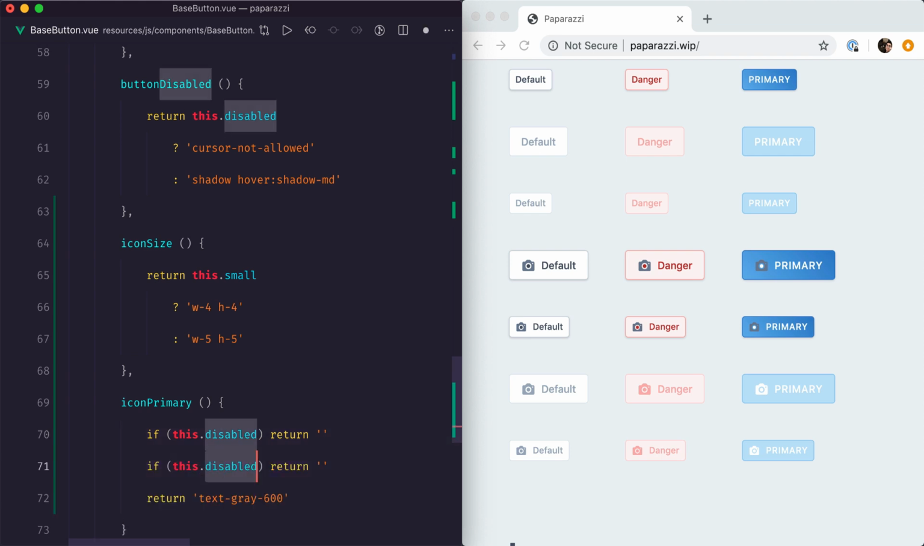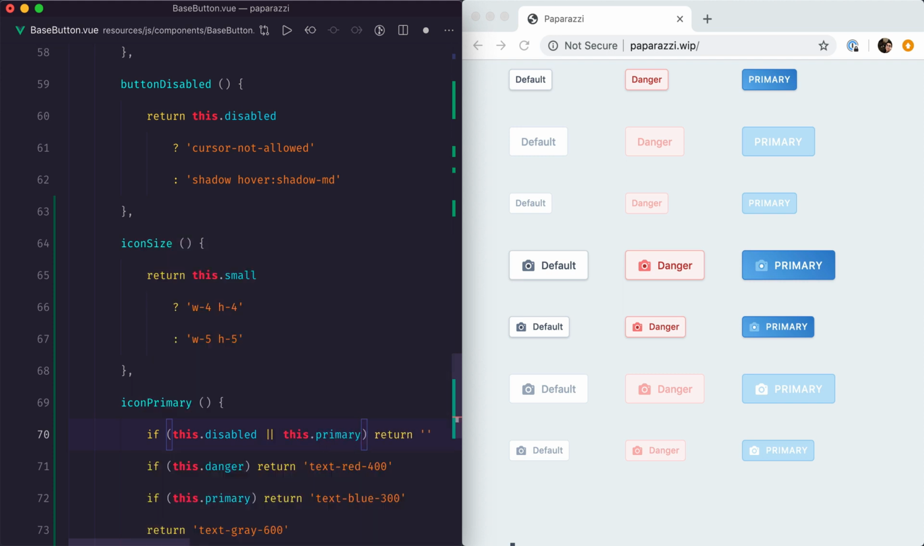Now for the danger button, I'm going to give it a lighter red, 400. And for the primary button, I could give it a lighter blue, let's say blue, even 100. And that works, but the difference is not quite big enough. And if I increase that, let's say 300, then we can't really see the primary color anymore as it blends in the background. So I think it's just better to leave everything white in that case. So similarly to disabled, I'm just going to say if it's disabled or it's primary, then don't bother setting up a primary color.